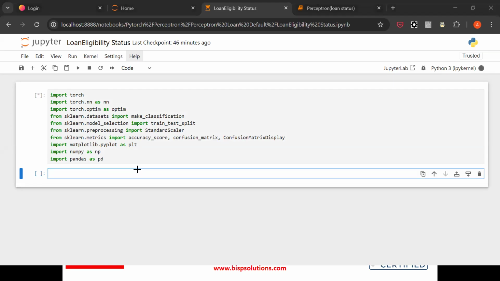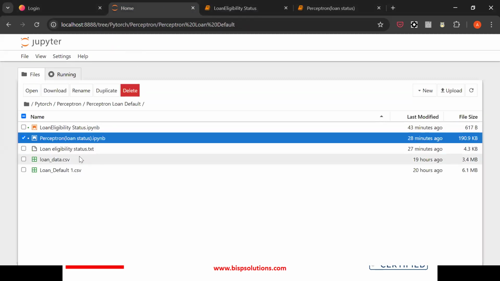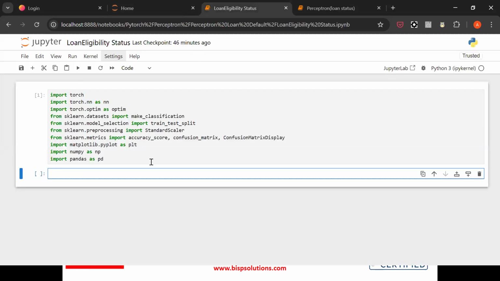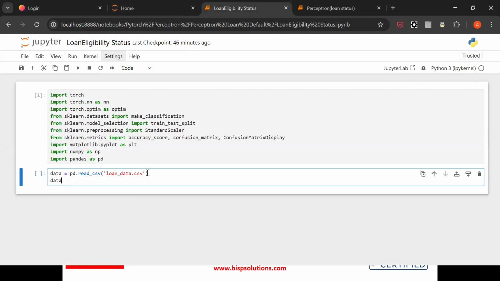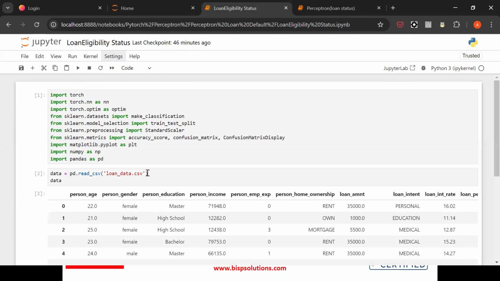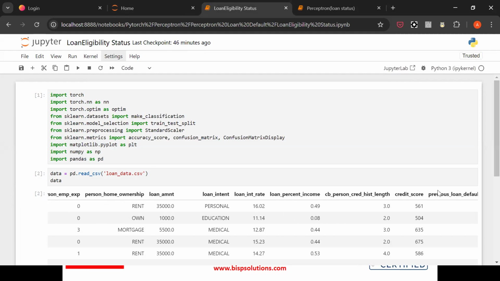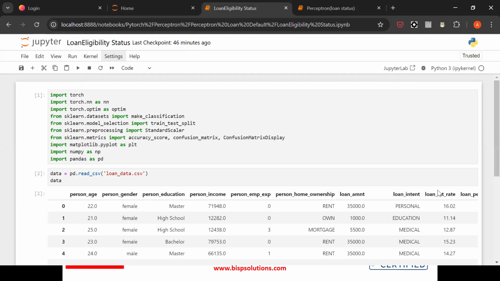Then our next task is to read the data. Reading the data means reading the Excel sheet. Now you can see our sheet name is loan_data. So we are going to read this loan_data, and I will hit enter. Now you can see person, gender, income, home ownership, loan amount, everything is given here, right?